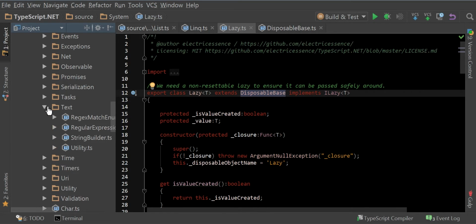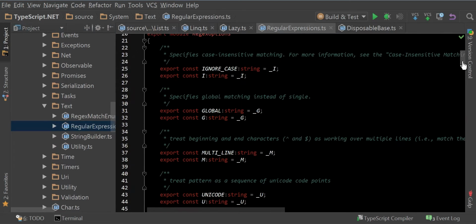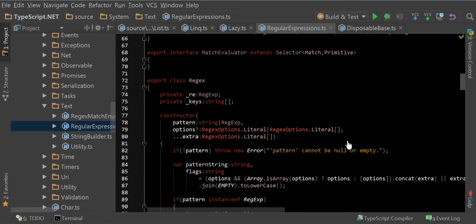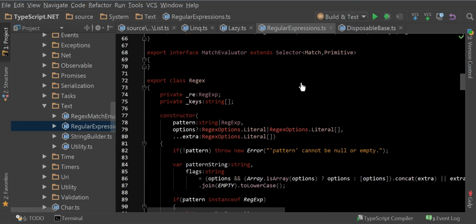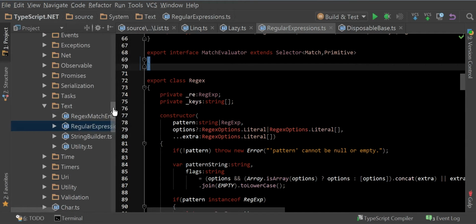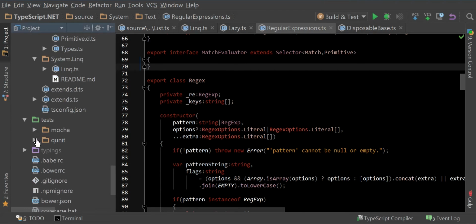I recently introduced a new regular expression class, which uses the JavaScript regular expression object under the hood, but it has this ability to do named matches, which is a huge deal and is really cool when you actually see it in action. So let's start by doing that. We can actually go and just look at the tests and talk about how they work.